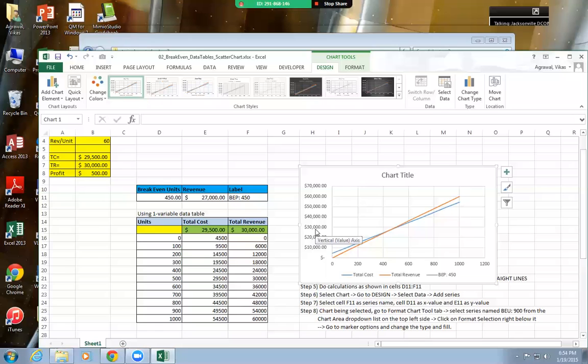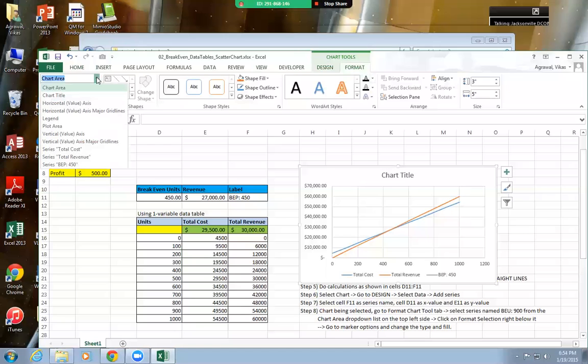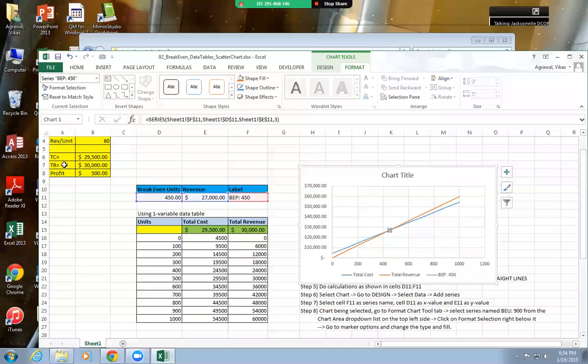So what we're gonna do is we'll do some trick here. We are going to go to the format. And then here from the chart areas, drop it down and select our series. Do you see it there? Break even point 450. Do you see it there? So I will select this one and it's highlighting that point. Did you notice that? Then I'm gonna click on format selection.